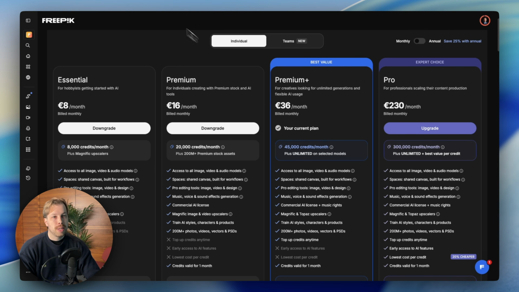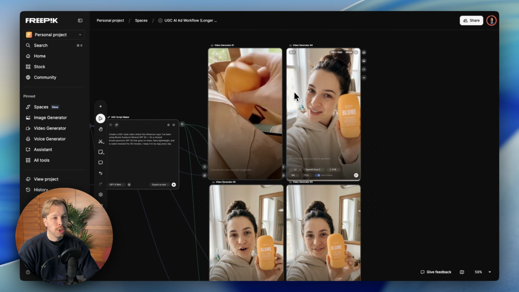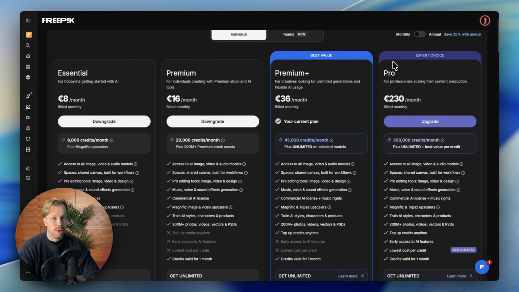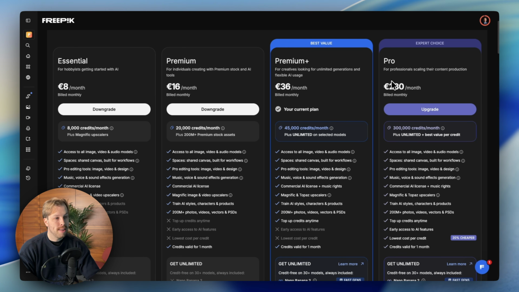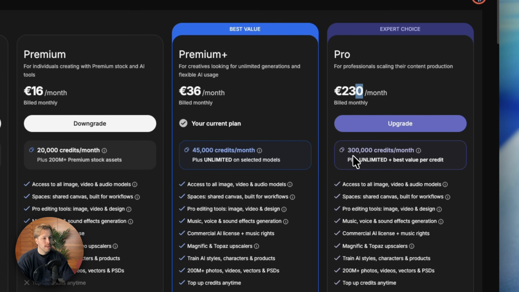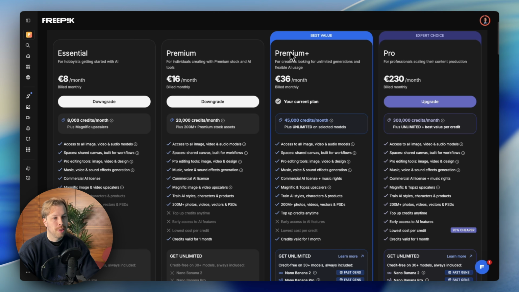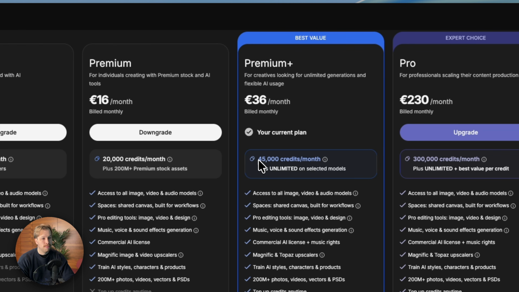But now let's talk about the pricing of this AI UGC ad generator workflow. So basically, first of all, if we go to the Freepik Spaces pricing page, you can actually see that we get 300,000 credits for 230 euros, which is something like $250, I believe. I'm actually on this Premium Plus plan that is 45,000 credits per month, and that's going to be like $40.